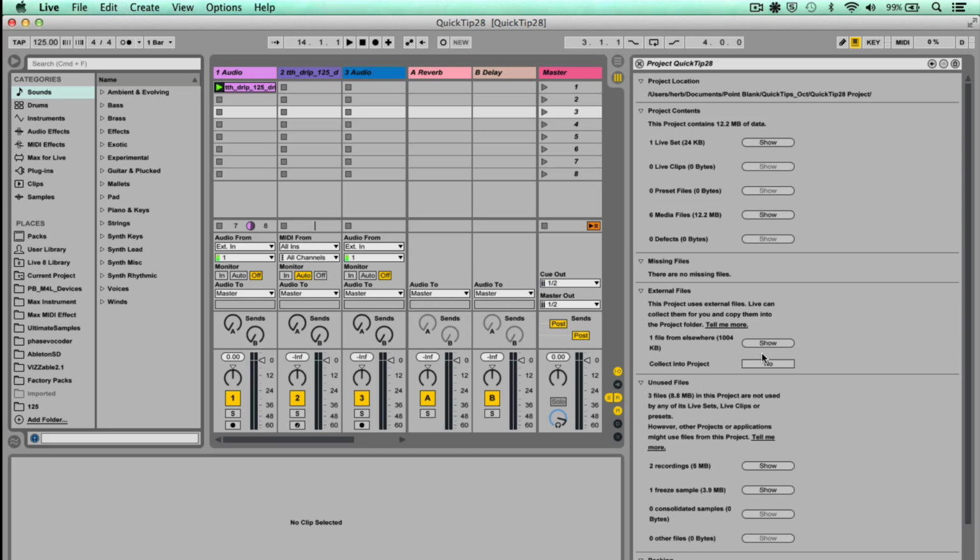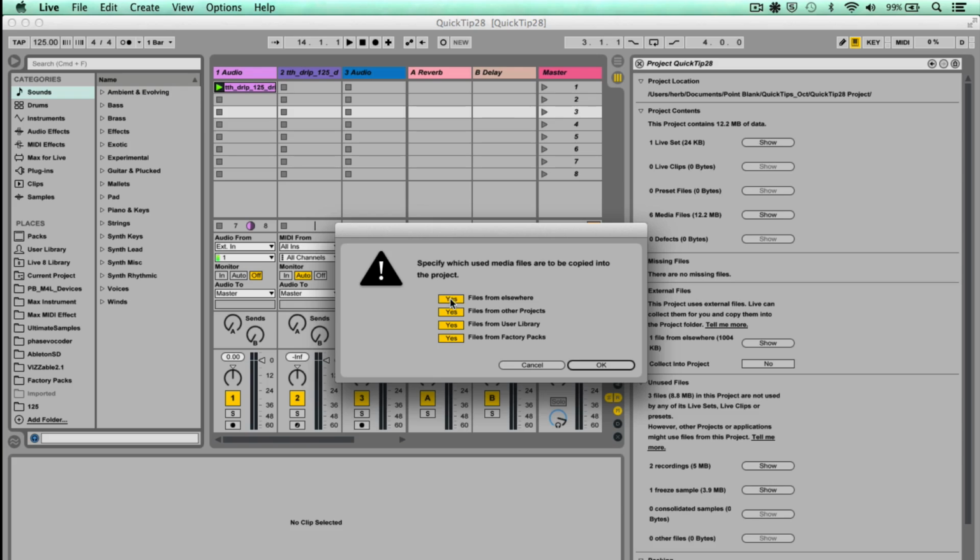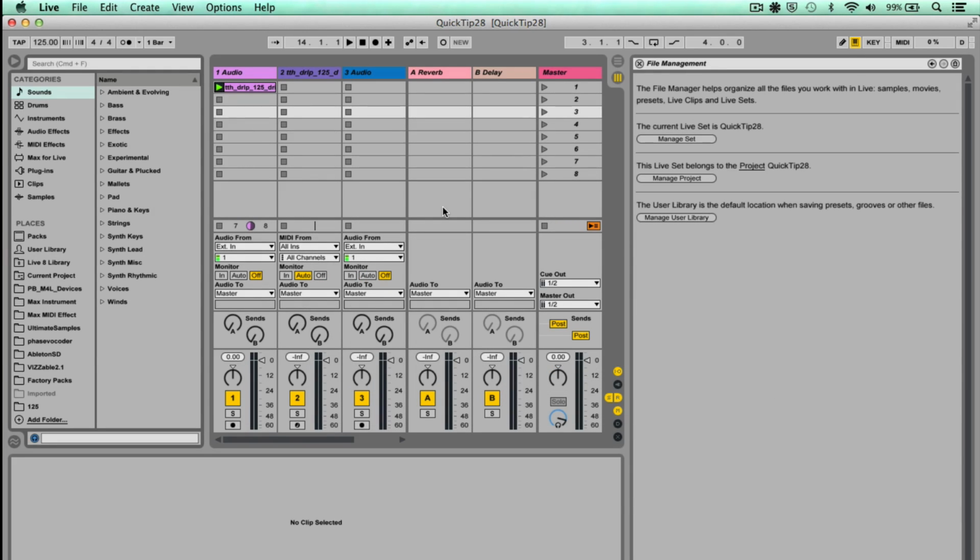The other thing is, I've got this external file here. What we can do is go to the File menu, Collect All and Save. And we need to make sure it's got a yes to the files from elsewhere. Click OK, and that stores all the files into the right location. And then I'm ready to back up my project or send my project to a collaborator.